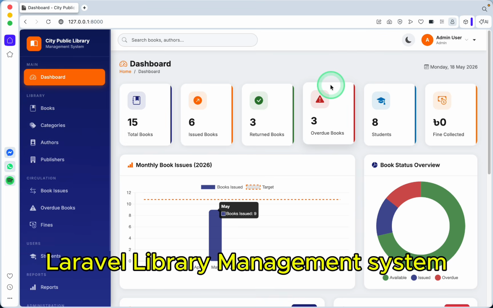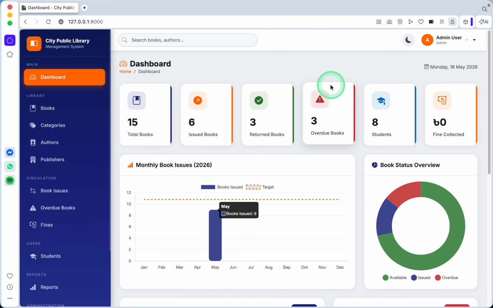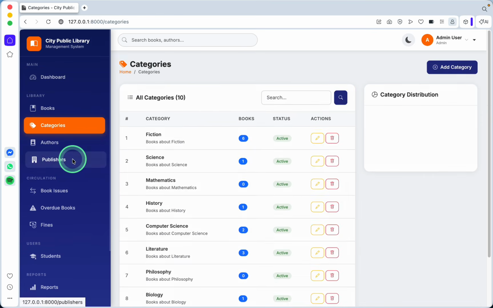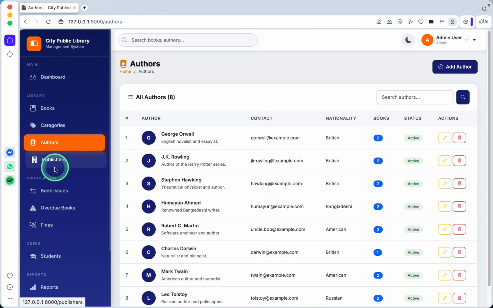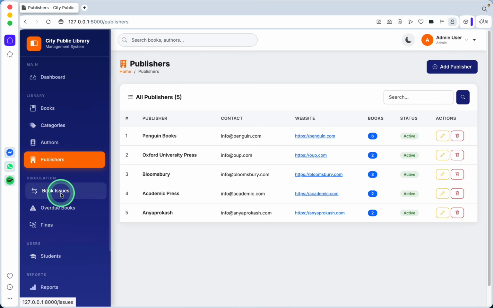I'm going to show you how you can create a Laravel library management system using Claude Code AI. I'll show you the whole process step by step. This is the project output you can see here, and we can do pretty much everything.